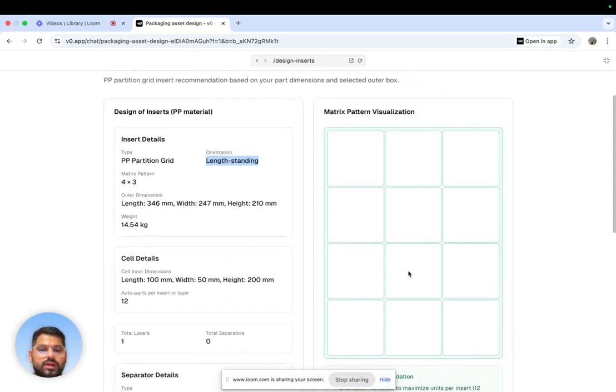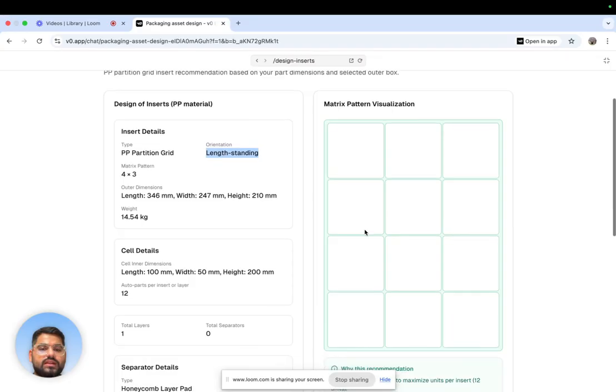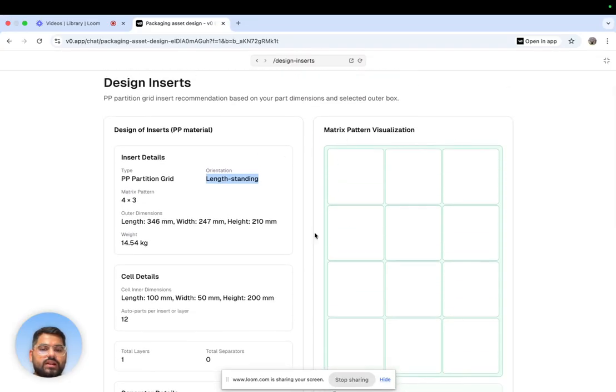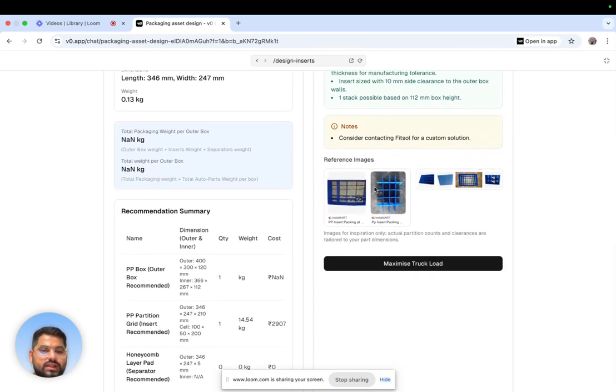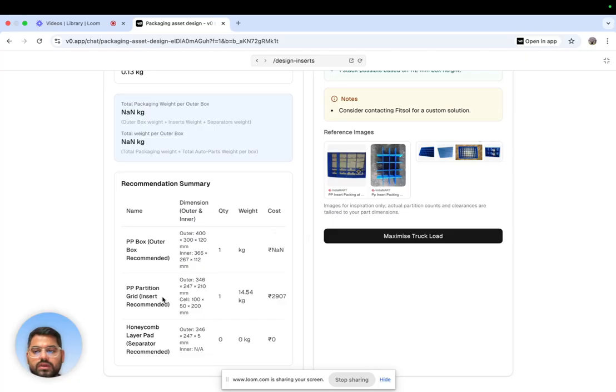This is how my visualization will be. This is kind of a separator. This is kind of an insert. This entire thing is the insert. Auto parts will fit inside each cell of this insert, and then if there is layering, an entire sheet will come on top of it, and then another insert if there is a separator. So a separator is like a sheet, and an insert is like this skeleton, a hollow thing where we can add auto parts inside it. Now, this is my summary of outer box recommended and PP partition grid insert recommended.